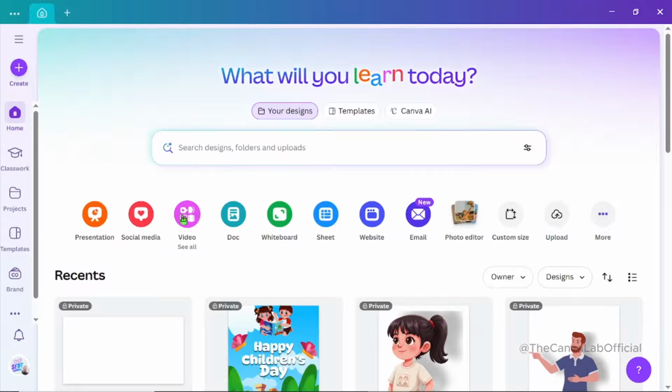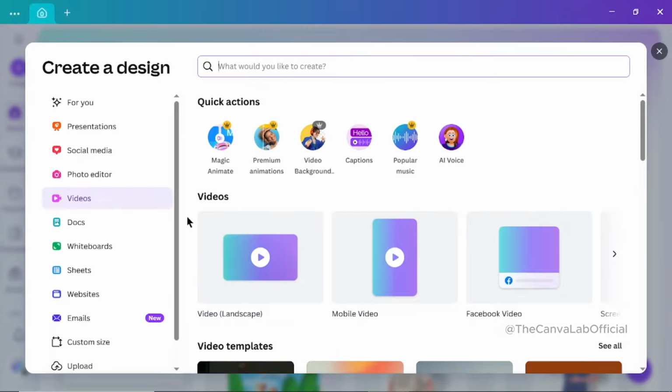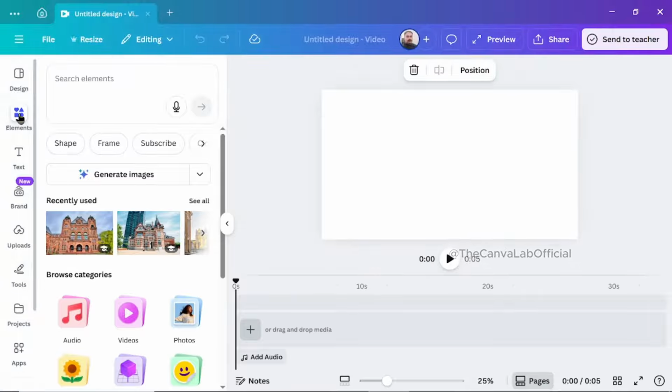Open Canva and click on Video. You'll see a variety of video frames here. Choose the one that best fits your design needs. Go to Elements, then search for or select the image you want to add to your design.